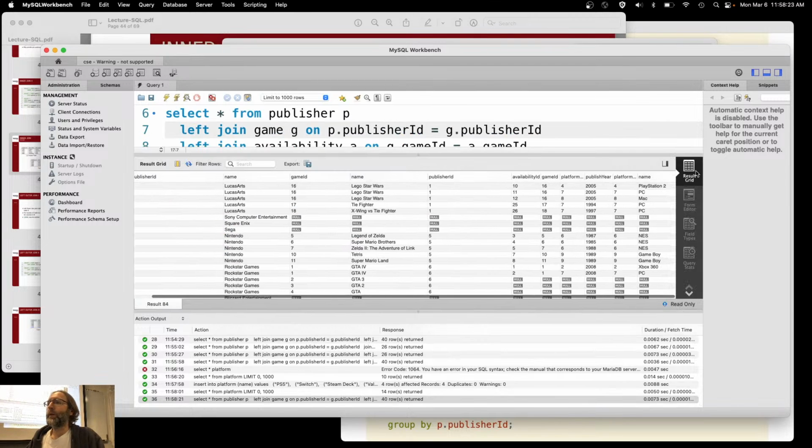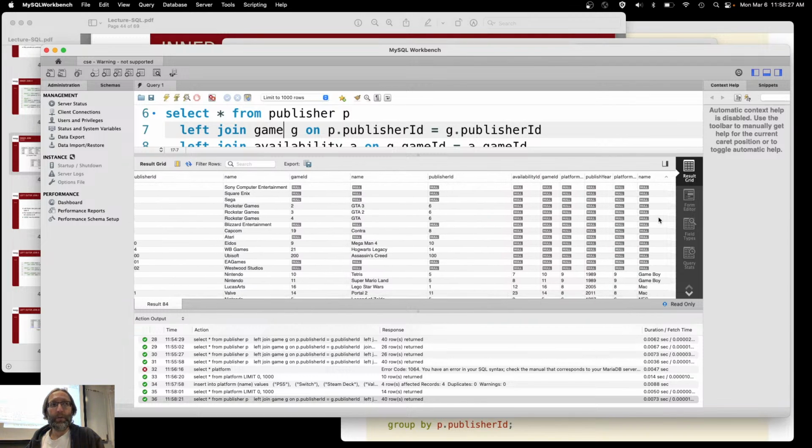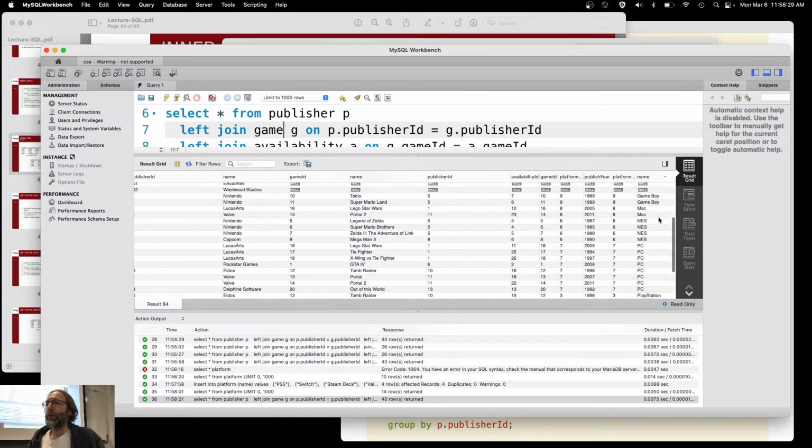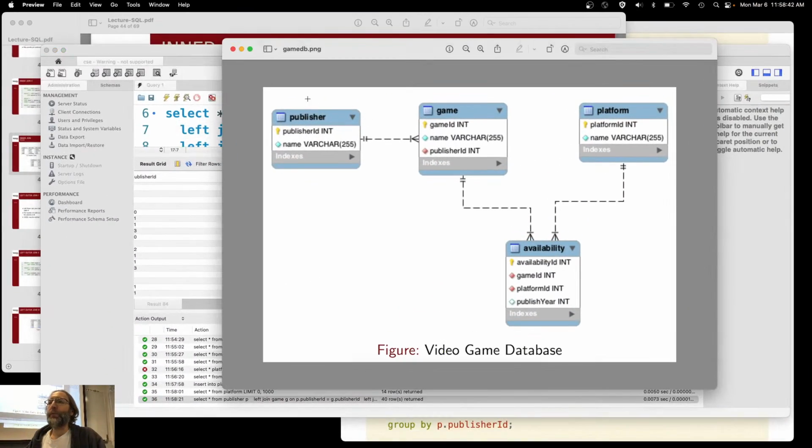Right, there you go. So a bunch of null values, games that are not available on any system. Game Boy, Mac, NES, PC, PS1 through 3, Super Nintendo, Xbox, and Xbox 360. Do you see those 4 platforms represented here? Nope. How am I going to get those platforms starting over here at the publisher table? Going from publisher to game to availability to platform. Left join, because it's in that order.